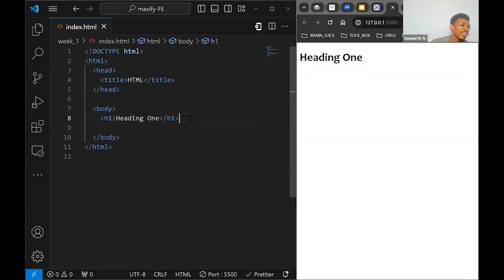Let me bring back a very typical scenario. The father, the mother, and then the children is what we call a family. The opening tag, the closing tag, and the contents in between is what you call an element. Let me put this in between. This is what we call an element.